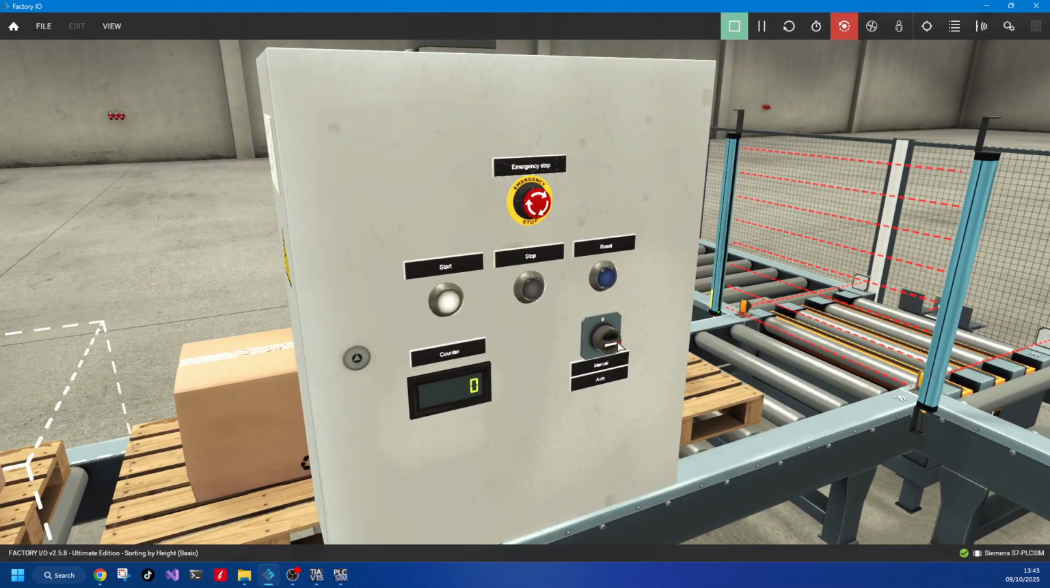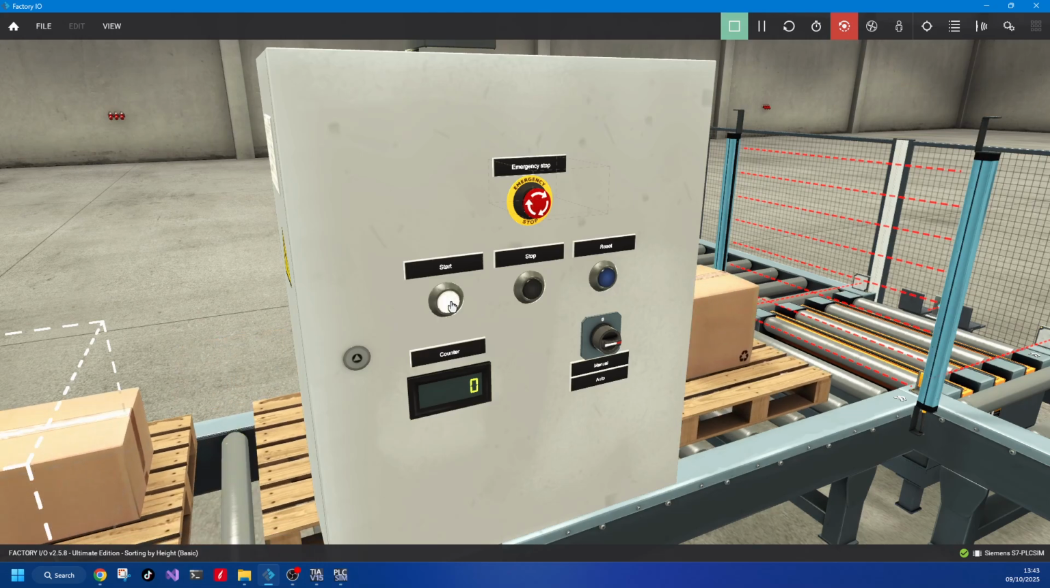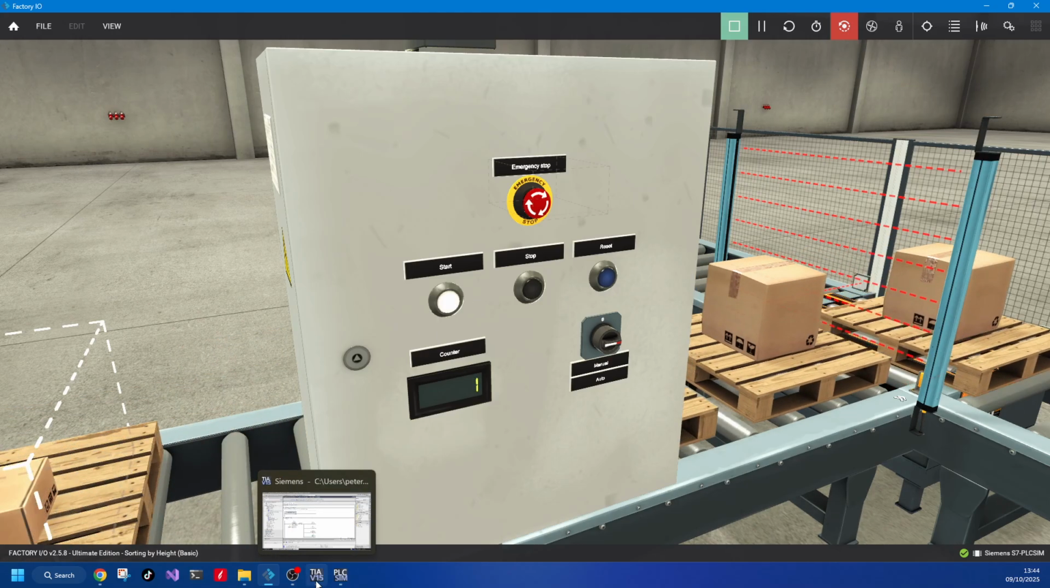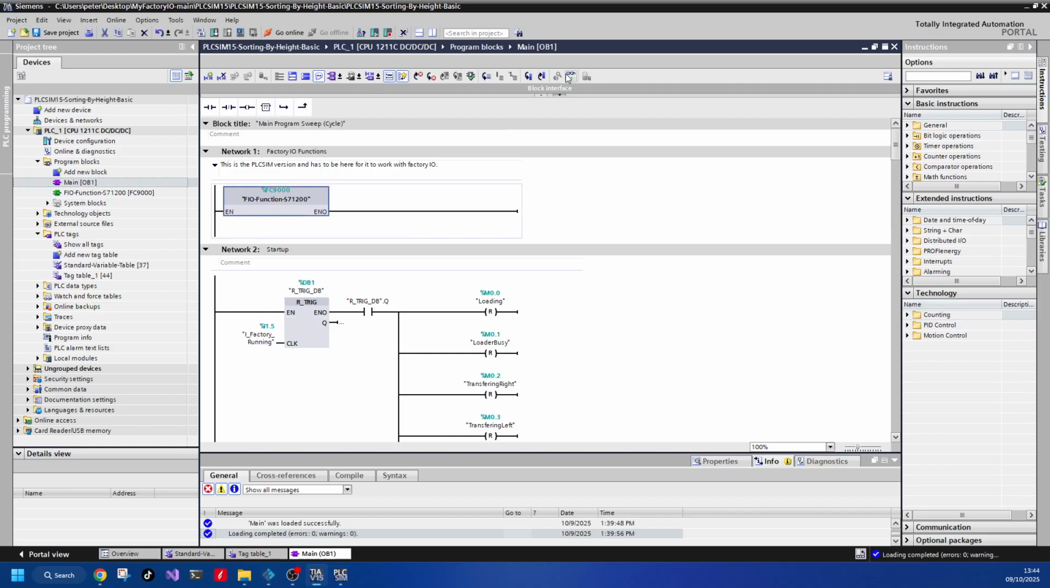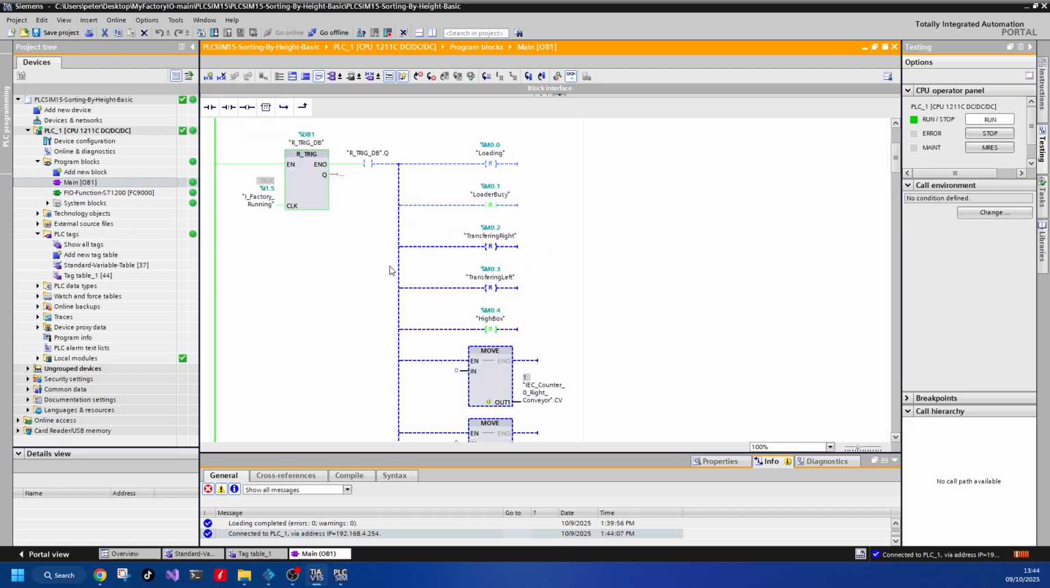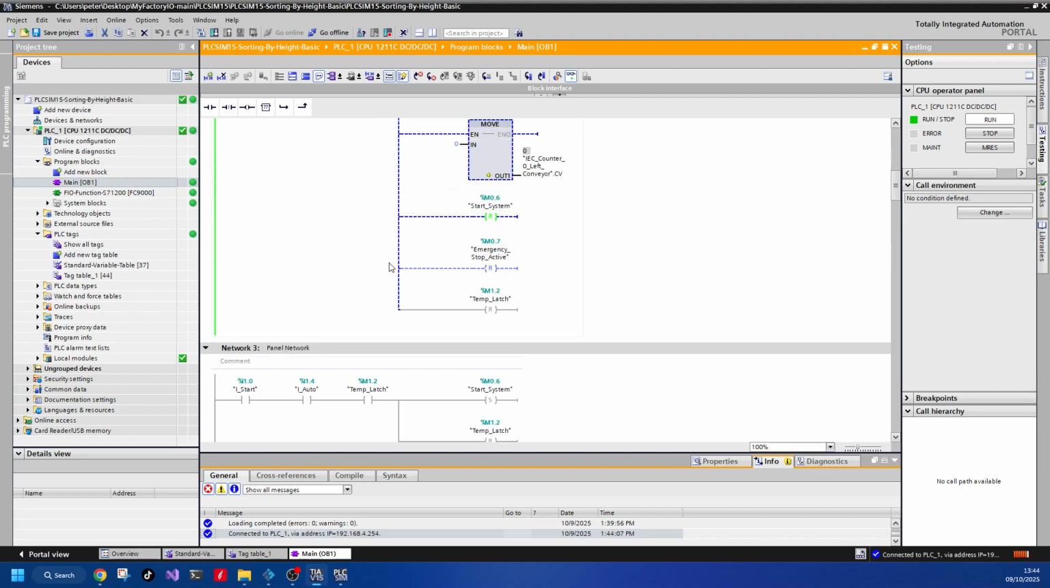Let's just move that round. Let's get our little hand. There we go. Manual auto. And then start. So, just to prove this is working, let's head back to TIA. And then monitor. So, our monitor functions are there. So there's our startup block.